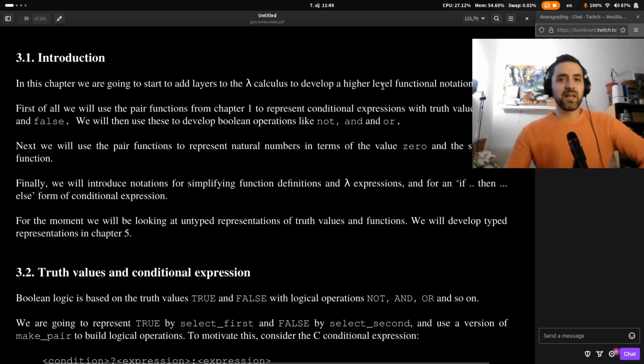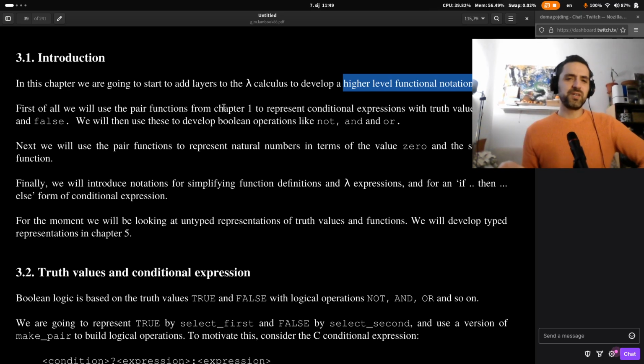So a higher level functional notation. It says higher level functional notation. So we will use the pair function. Also the thing with functional programming is you always reuse what you know, which is very comforting, because everything you learn will not be wasted, which is a very nice feeling. It's almost like you're always expanding your understanding. First of all, we will use the pair functions from chapter 1 to represent conditional expressions with truth values, true and false. We will then use these to develop Boolean operators like not, and, or.